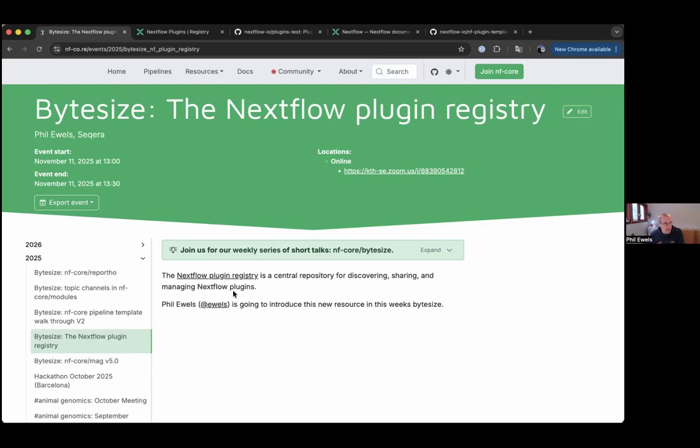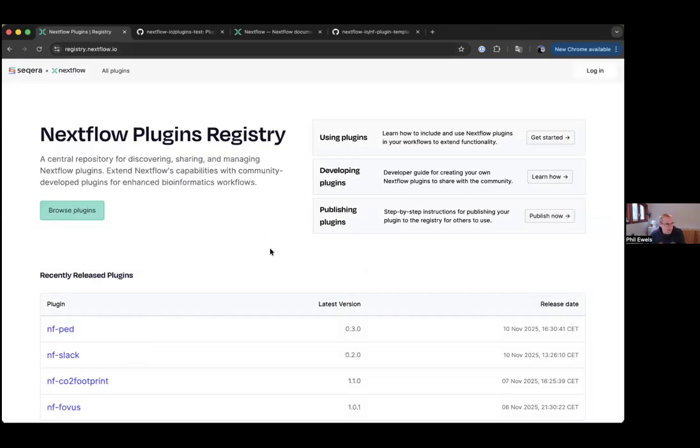Anyway, what am I talking about? The TLDR, if you're only hanging around for the first minute of this talk, is there's a new website called registry.nextflow.io, which looks like this. And we've called it the Nextflow plugins registry.